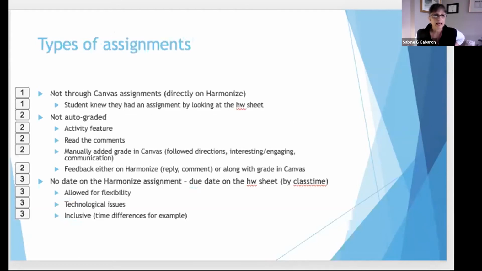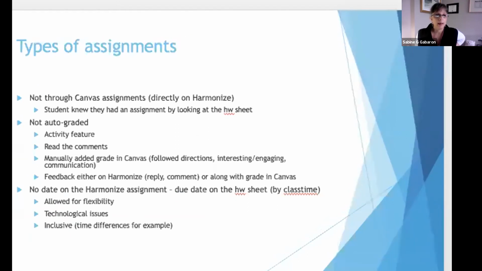What I did is that, okay, so yeah, of course this is not going to work. So I didn't go through the Canvas assignments. I only did activities directly through Harmonize, and that was for several reasons. I didn't want to use the grading portion of Canvas. I only wanted to try out one feature at a time. So this is what I concentrated on during the semester.